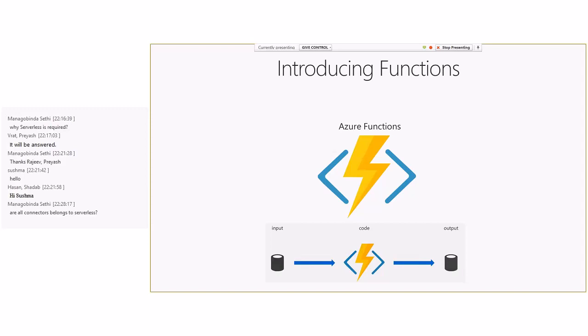Rajiv, Yeah. sorry to interrupt you. So Yeah. we do have again one question from Manav Govinda. That are all connectors belong to serverless? So do you want to take this question? So what is the question?